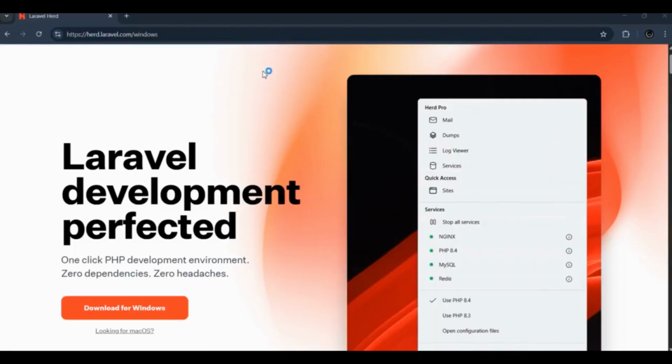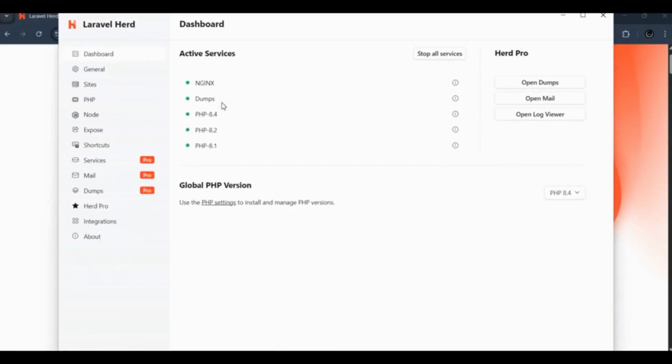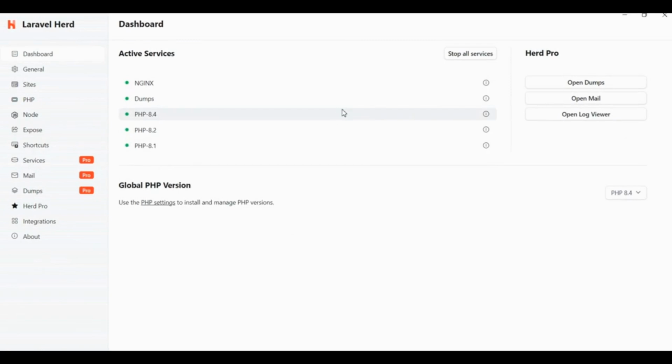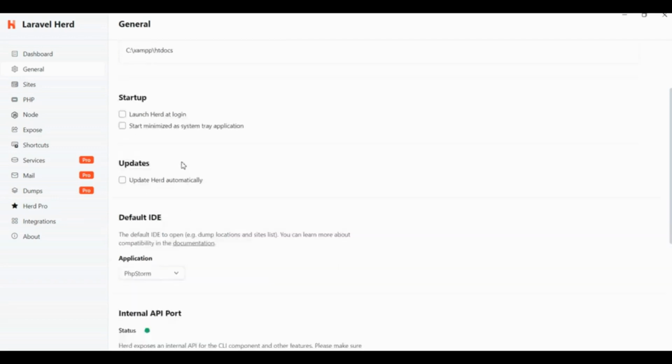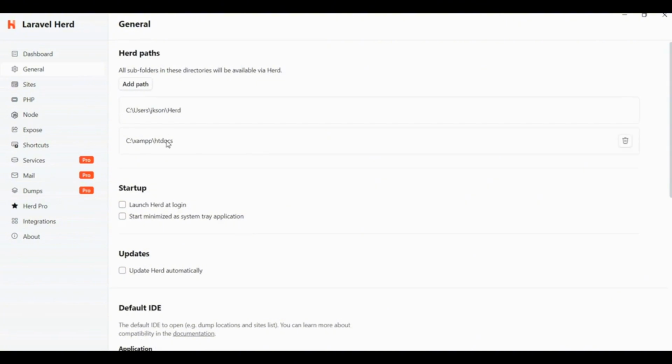So let's start the installation step. After that, you have to open Laravel Herd. So here it is. After opening Herd, you will see the dashboard and installation settings, where you can check where Herd is installed. By default, I have already installed it previously, so it has added my previous path. You can also edit it, or add a new path from here for your Laravel projects.